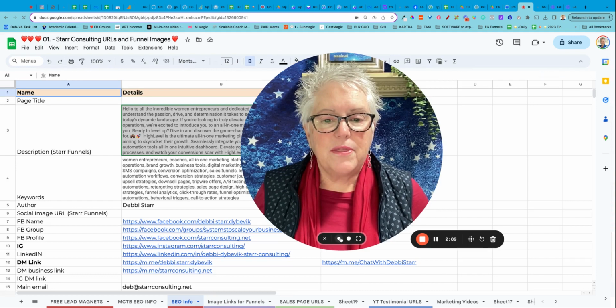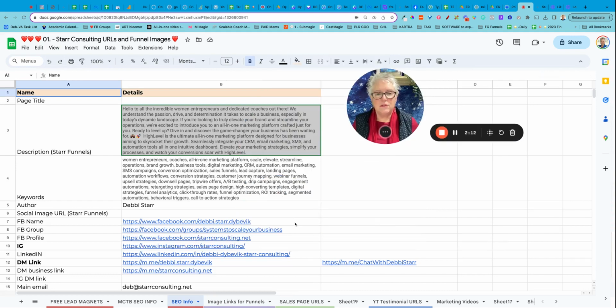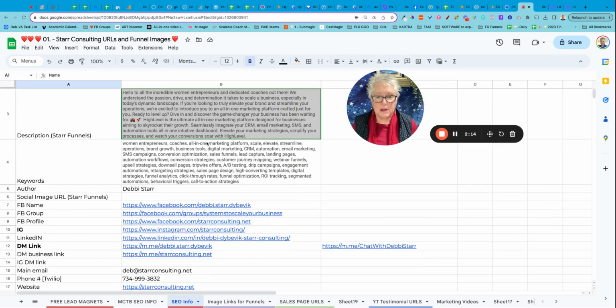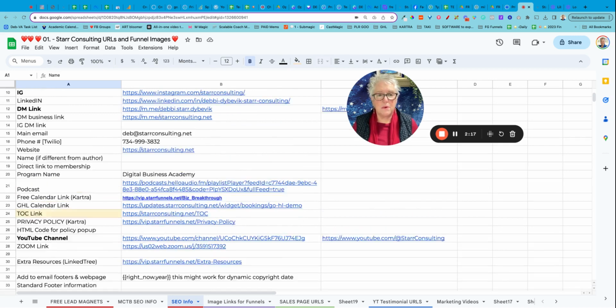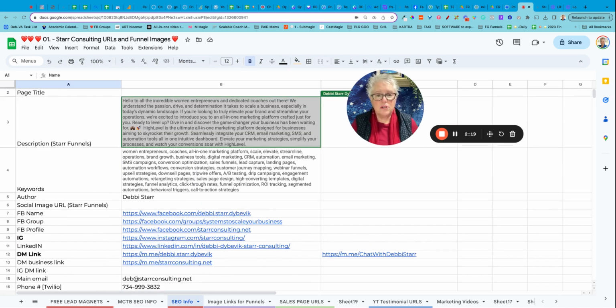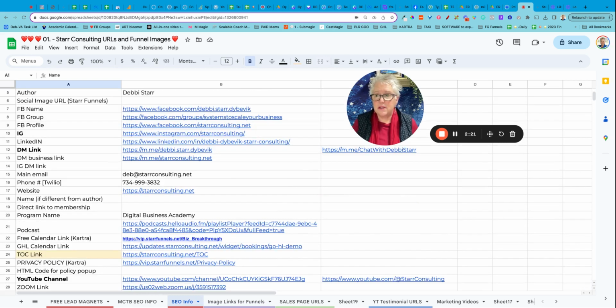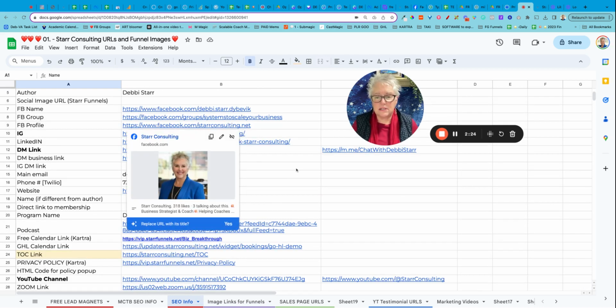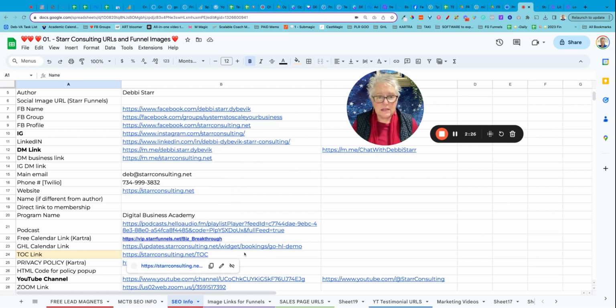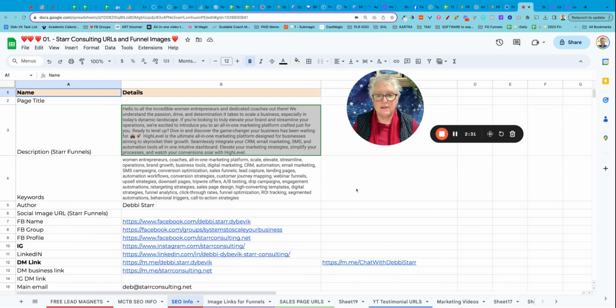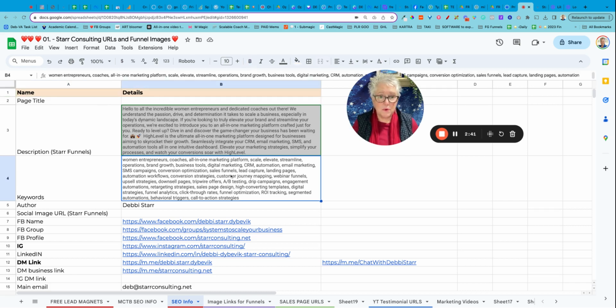Perfect. So the first thing that I recommend is that you just create a simple little spreadsheet. And on this spreadsheet, I want you to capture all of those goodies that you use all the time. So in other words, your Facebook link, your Instagram link, the link to your terms and services, your privacy policy, all of that kind of stuff. And get your friend ChatGPT to help you write kind of a generic page description and keywords that you can use over and over again.